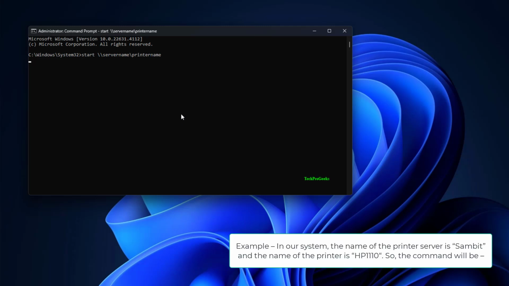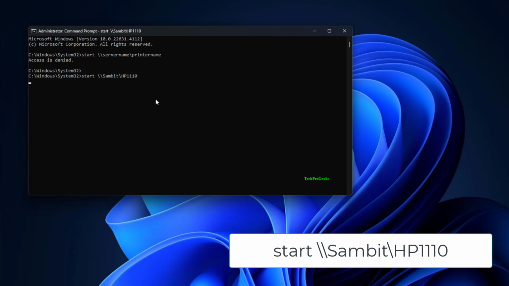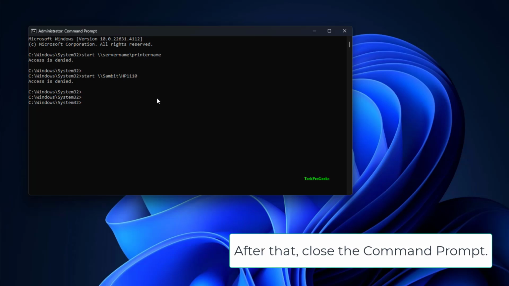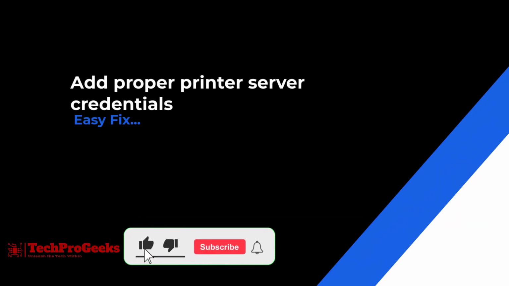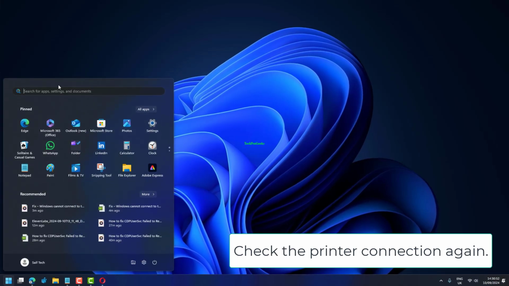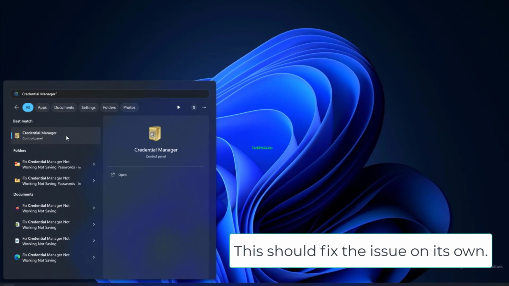Example: in our system, the name of the printer server is Sambit, and the name of the printer is HP1110. So, the command will be start \\Sambit\HP1110. After that, close the command prompt. Check the printer connection again. This should fix the issue on its own.